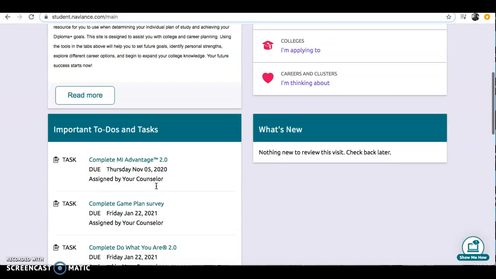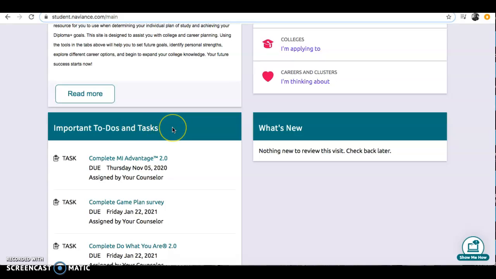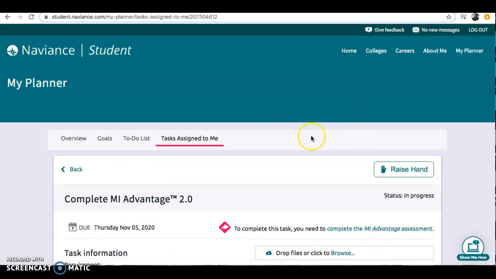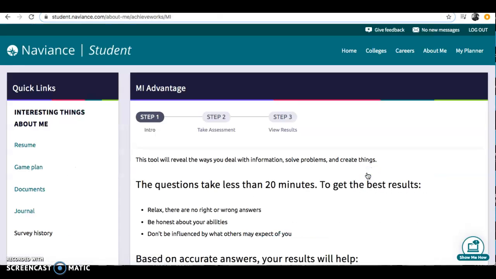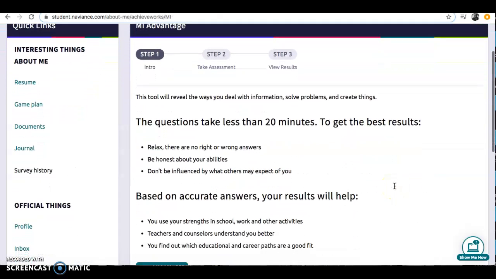Again, you'll scroll down to important to-dos and tasks. Your task for quarter one is to complete the MI Advantage 2.0. Once you click on it, your planner will show your task next to the pink arrow. Click the link and it'll bring up your instructions.